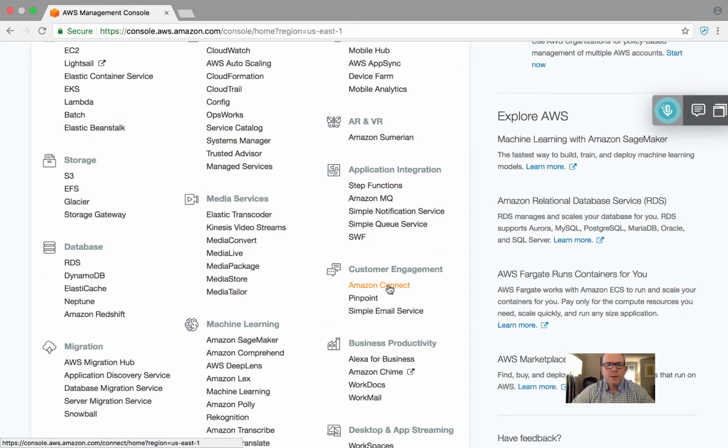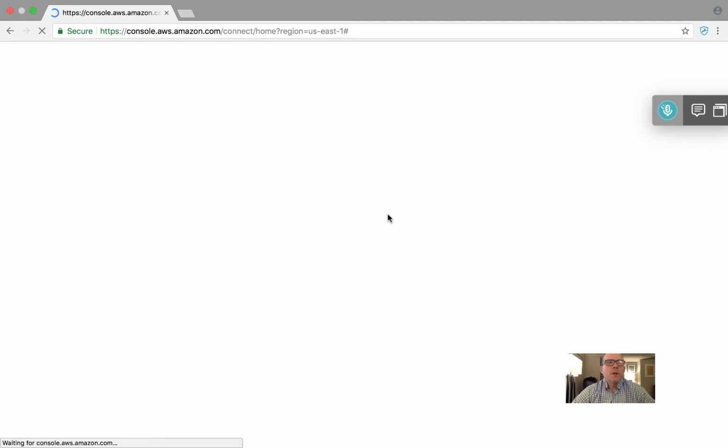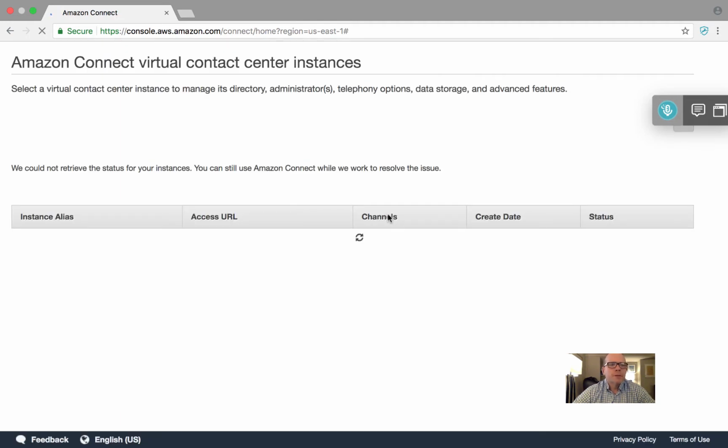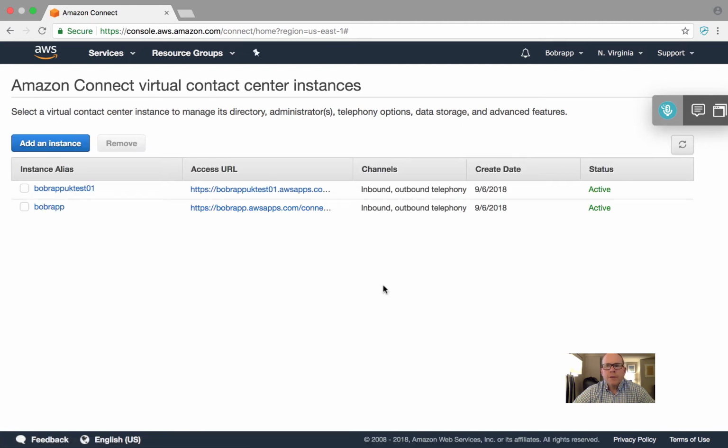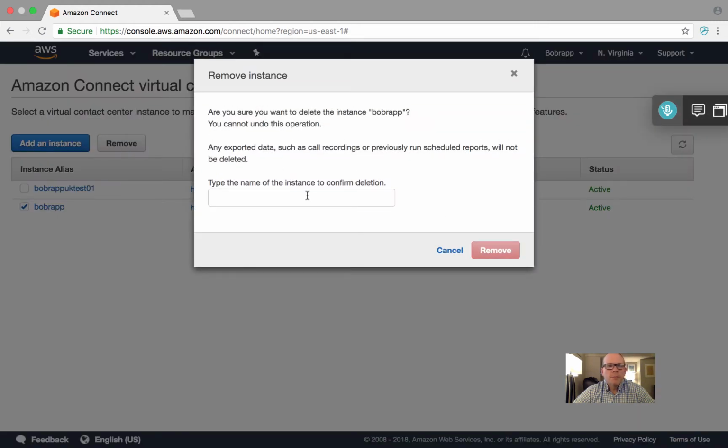One of the best things that I've seen on Amazon recently, and I'm going through each of the services and getting comfortable with them, but I've gotten really excited about this particular service. This is something called Amazon Connect Virtual Contact Center instances. I've actually put a couple of those instances up, and I'm going to go ahead and remove those.